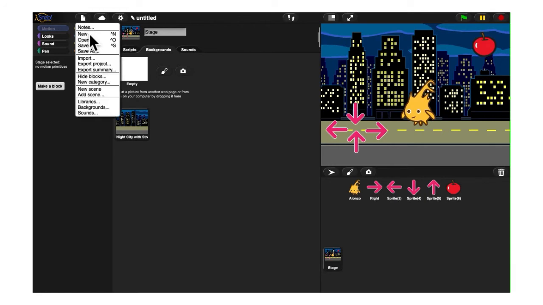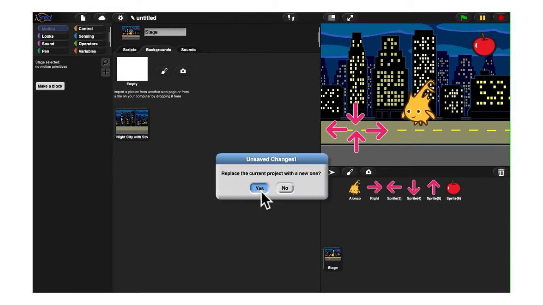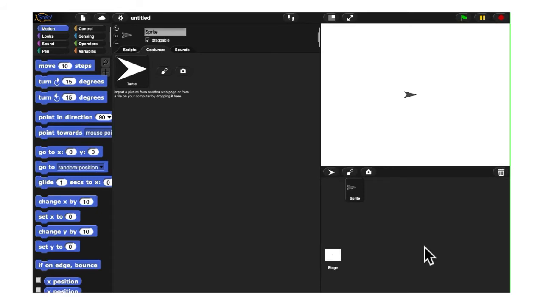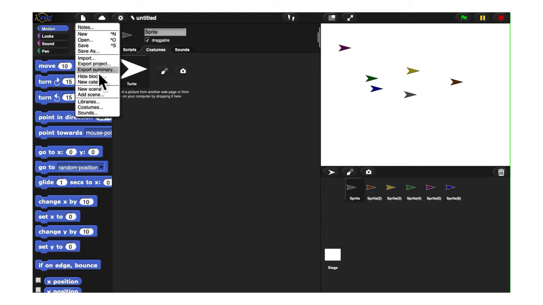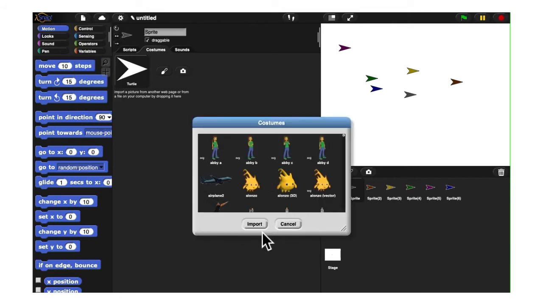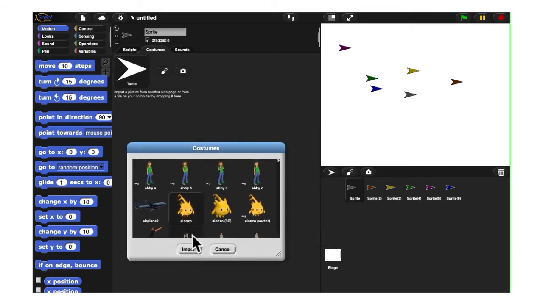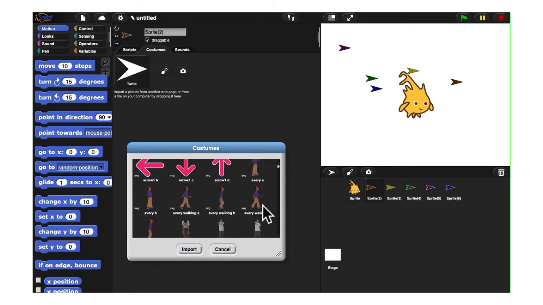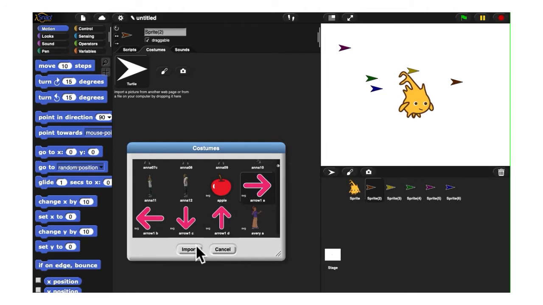Go to the document icon and click New to start over. Then click on the turtle icon to add a new sprite. Do this for as many as the number of sprites you want to add. Next, you want to open the costumes library. Scroll through the costumes, select one, we'll take Alonzo, click import, and then repeat for each sprite. We'll take the right arrow, then import, the left arrow, the down arrow, and the up arrow.